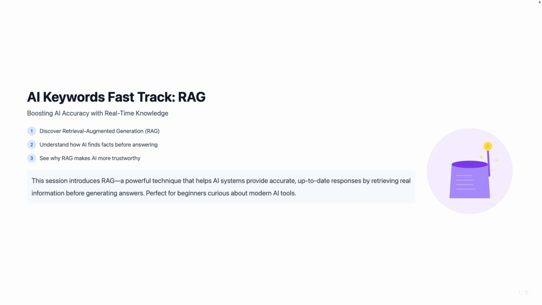RAG stands for Retrieval-Augmented Generation, and it's changing how AI works by letting it look things up before responding just like you would. Think of it as giving AI access to a live library instead of just its memory. In this session, you'll learn what RAG is, why it matters, and how it powers smarter chatbots, support tools, and enterprise systems. Whether you're new to AI or just want to understand today's tech better, this fast track will make RAG clear and practical. Let's dive in.